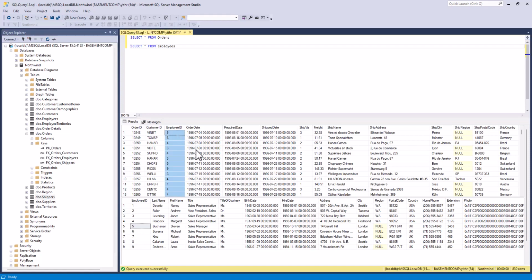Well, I have an employee ID column, which points to the employees table. I also have a customer ID column, which points to the customers table. And then I have a ship via column, which points to the shippers table. So the foreign keys, in SQL Server Management Studio, you can just basically look to see what foreign keys a table actually has.